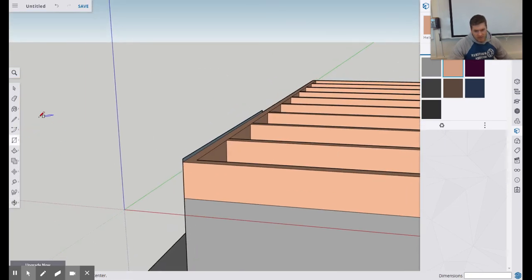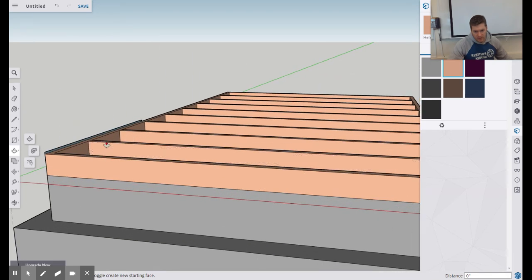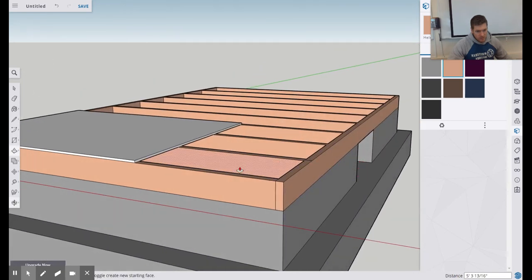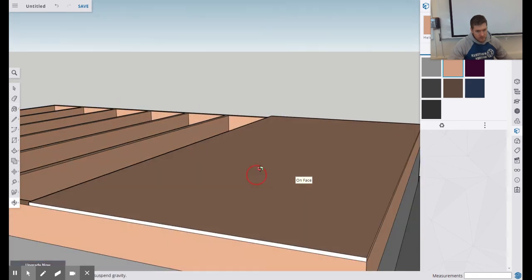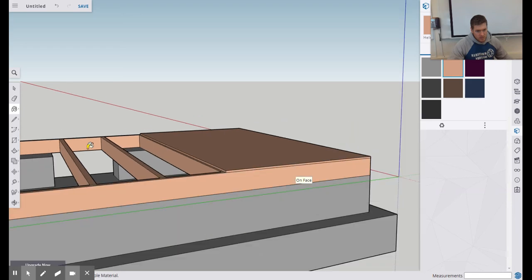You have a very long, skinny rectangle, and so what I can do is I can use the push-pull feature right here, and I can use the push-pull feature to drag my plywood all the way across. And now I can make my plywood even with the edge here. Now we have a full 4x8 sheet of plywood that we can now color to look like lumber all the way around.